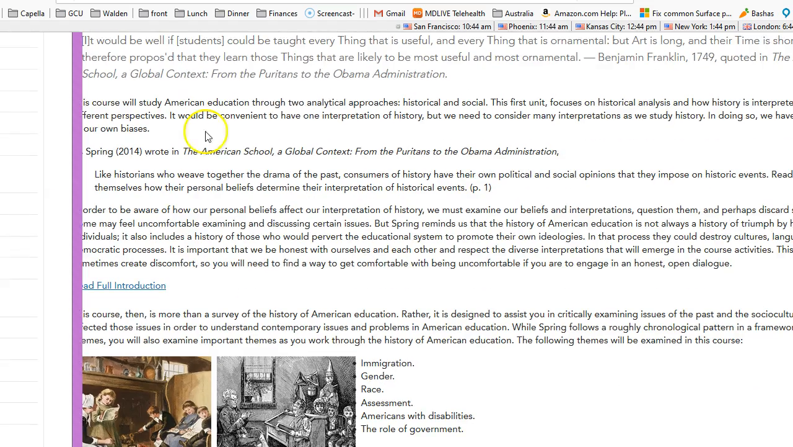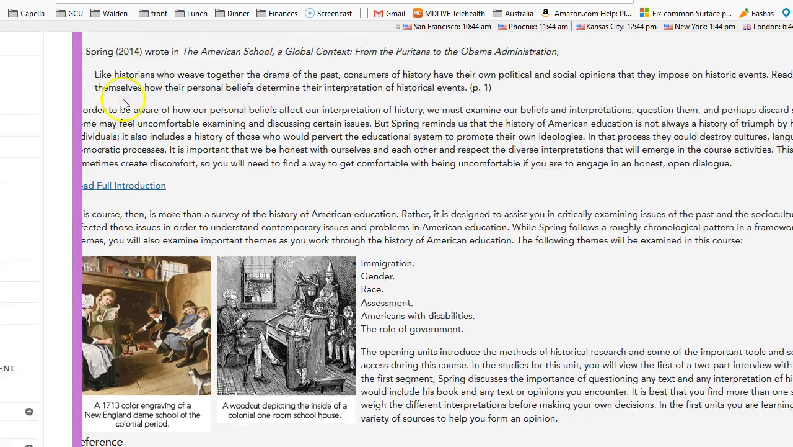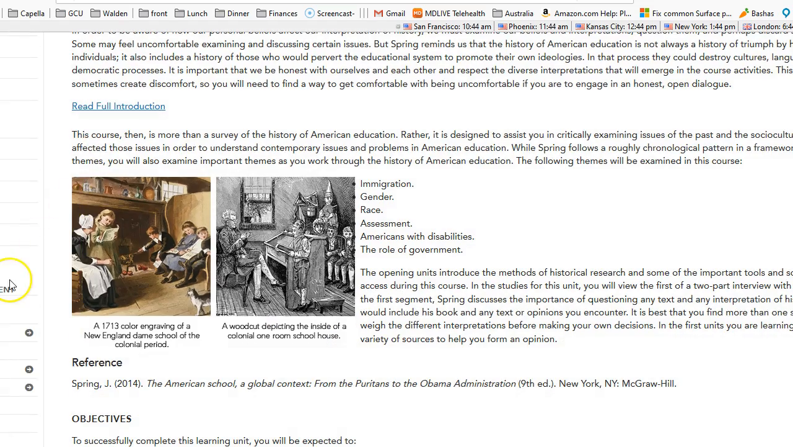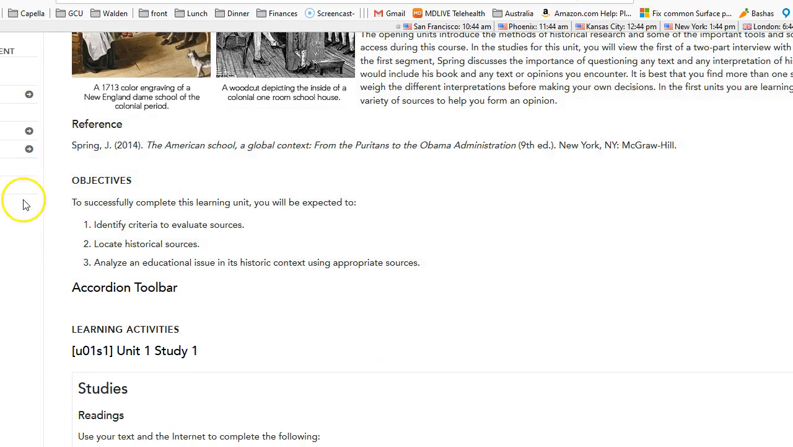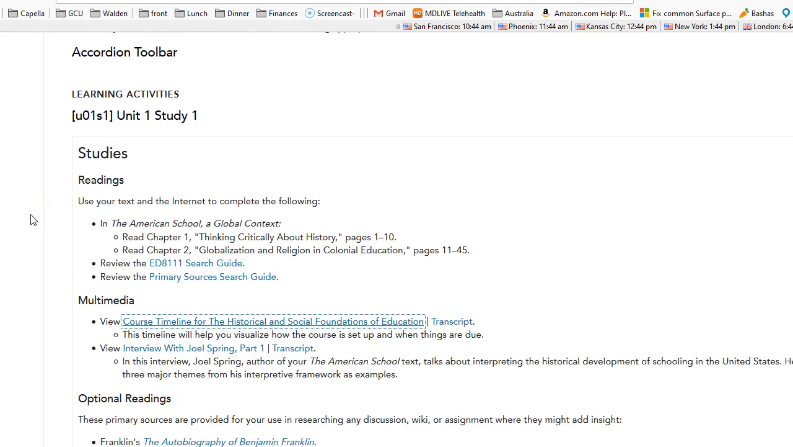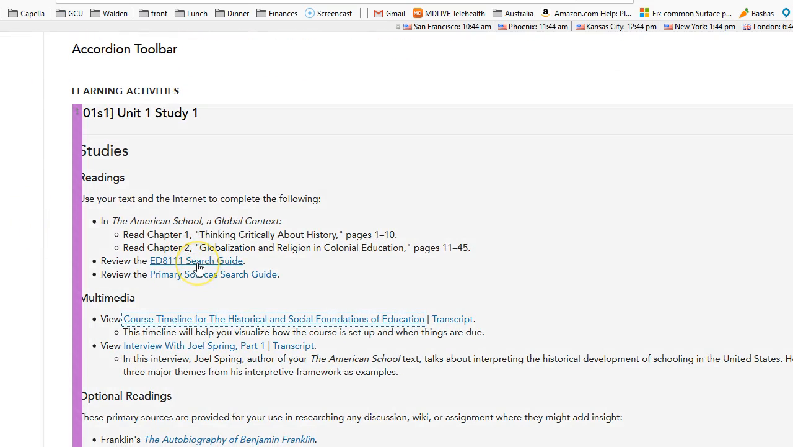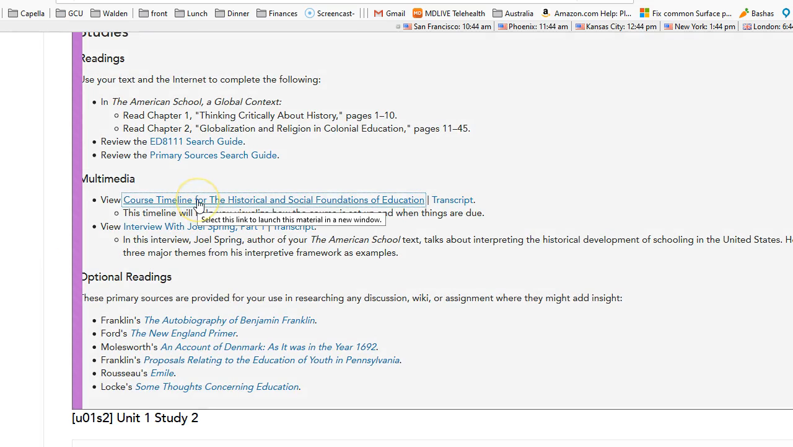We start back in the colonial days of Puritans all the way through the Obama administration and to today. So there's always a lot of great references. Spring's a great textbook, and there's a lot of great resources here. Here's a search guide. It shows you how to search the library. The primary source search guide. What is a primary source? And this is something I want to show you right now.